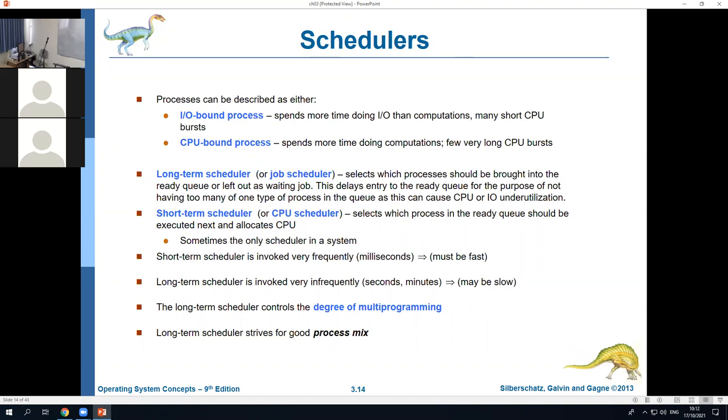So what is a long term scheduler? Well, let's start with the short-term scheduler. That's the easiest, the one we've actually been thinking about. It selects which process in the ready queue should be executed next and allocates the CPU. The scheduler that takes a process from the ready queue and says you get the CPU, that's the short-term.